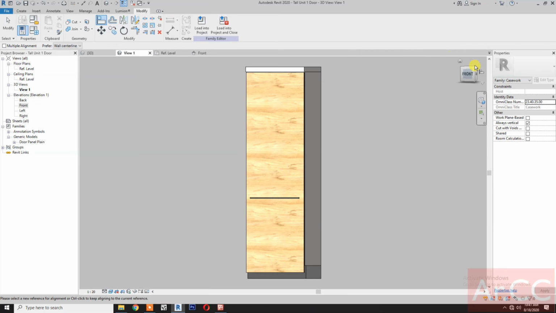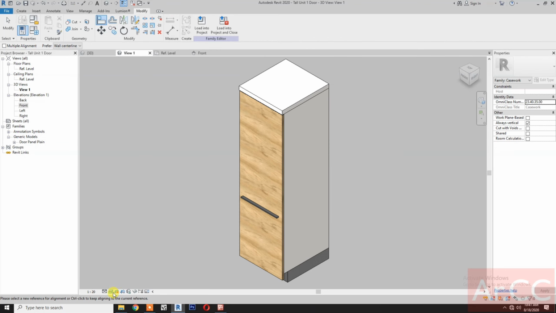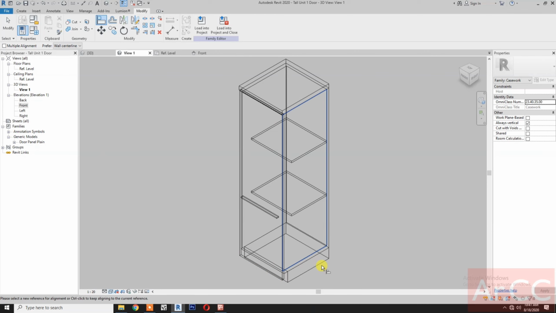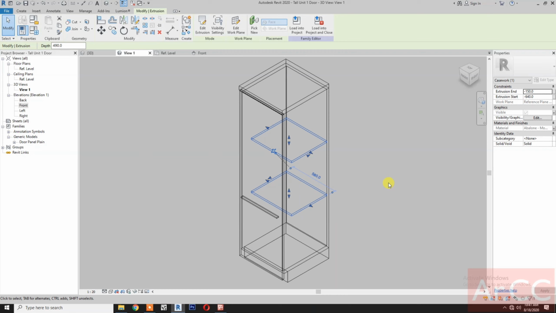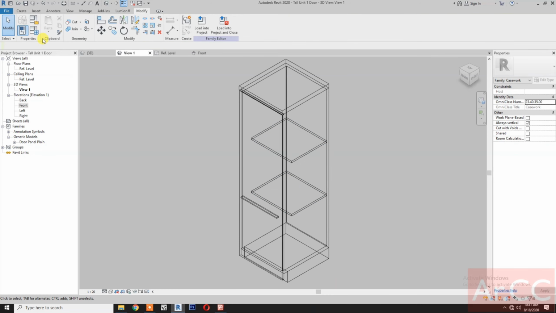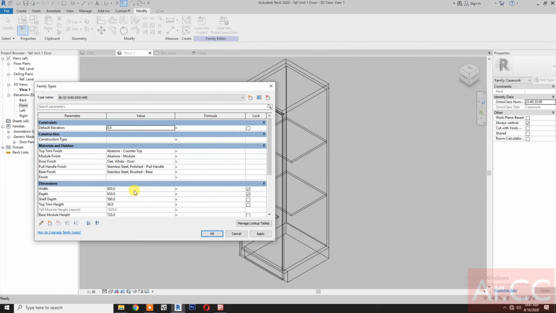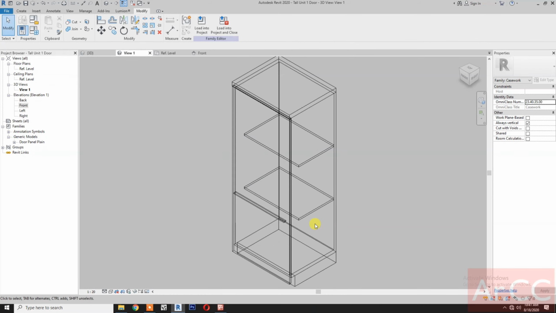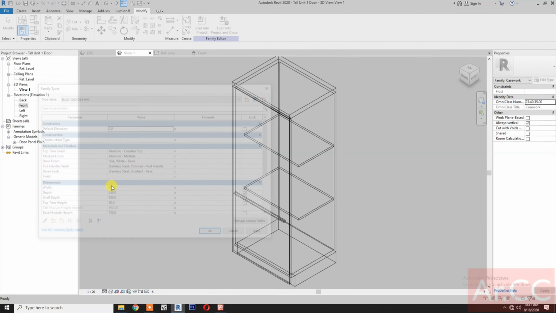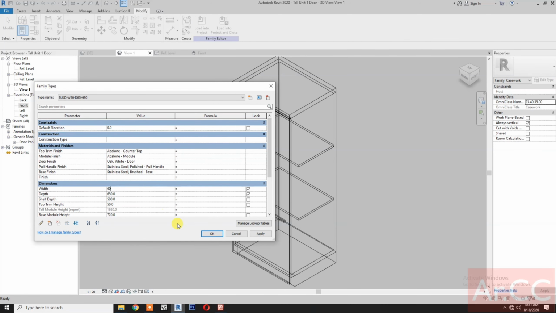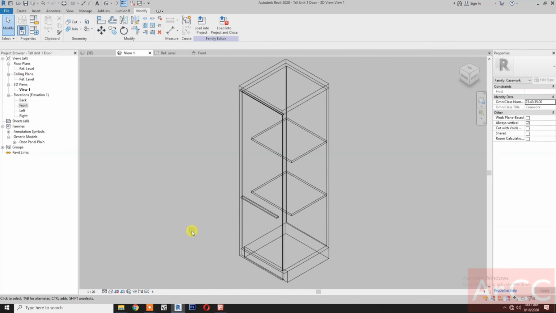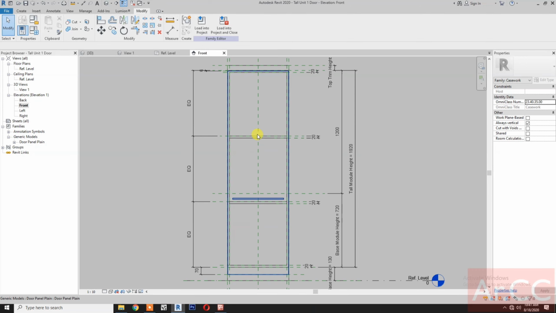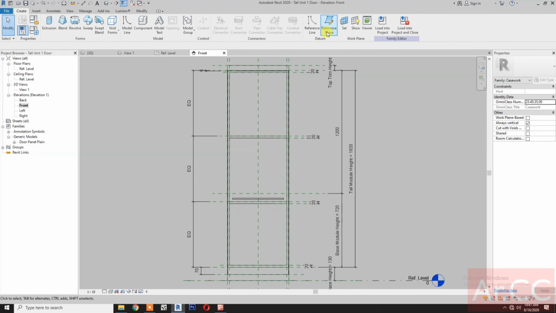Okay, go to 3D view. Let's check the wireframe. Okay, select the shelves. Okay, then next go to family types. Let's test the width, change it to 800. Okay, let's go back to 600. Then go back to front elevation.